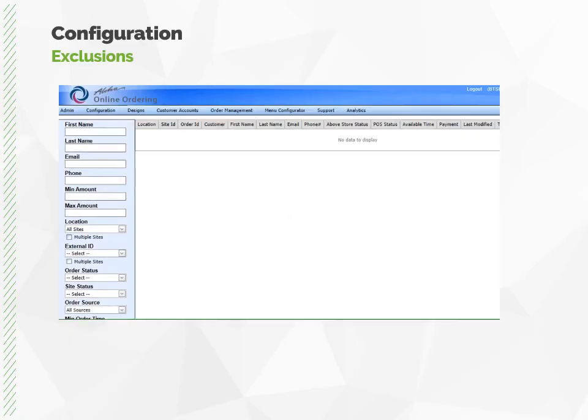Exclusions allow you to influence what gets displayed on the menu for the online ordering website. They allow you to exclude items or elements such as submenus, menu items, sales items, or sales item options that are normally displayed at all locations from being displayed on the menu at a selected location or locations.